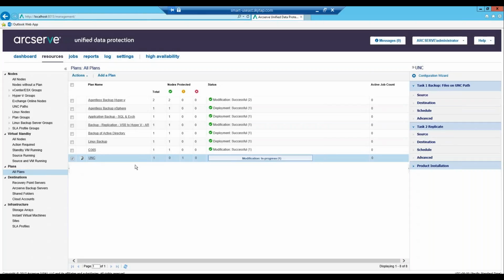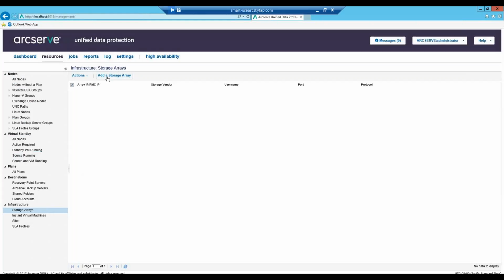Very, very straightforward. Trying to think if there's any other specific tasks that come to mind. I usually demo Instant VM on these calls, but I thought what I would do today is just go over some of those new features and things like that as well. If you look at the storage arrays, I did speak to this before.